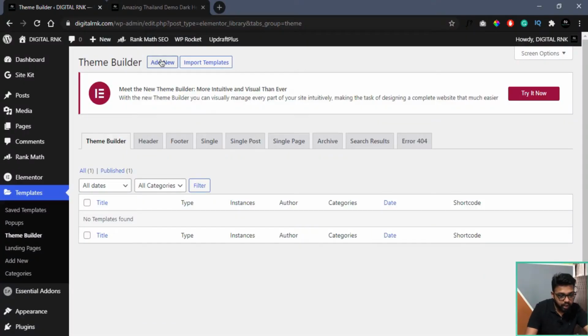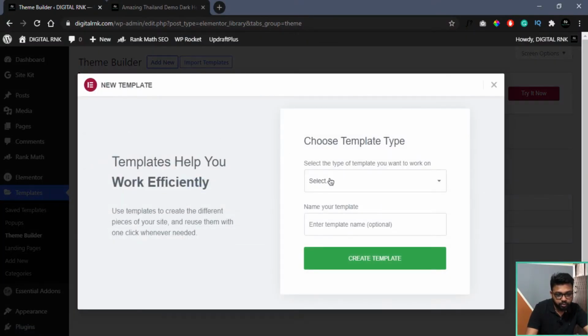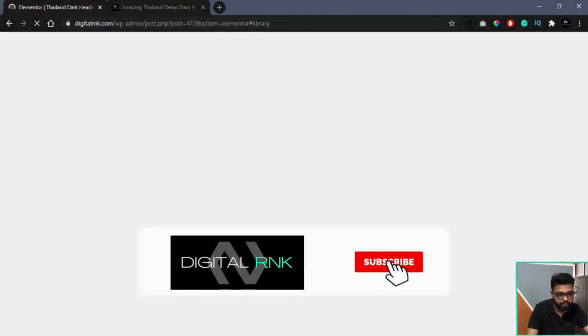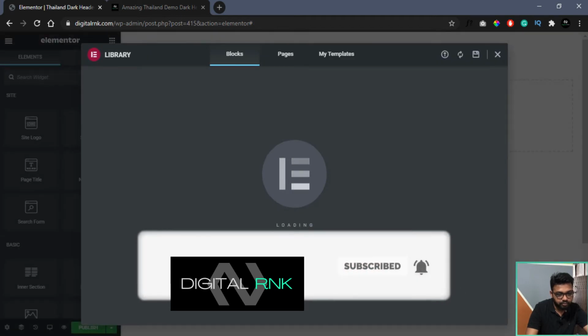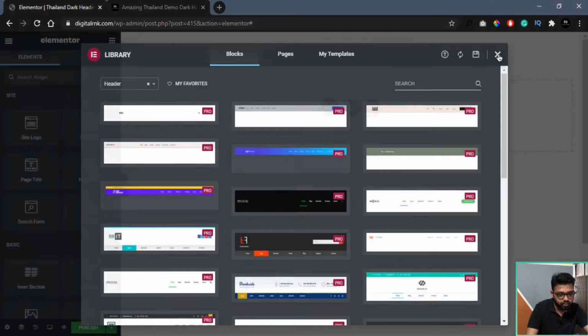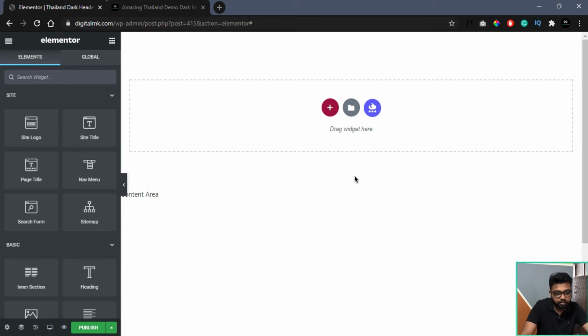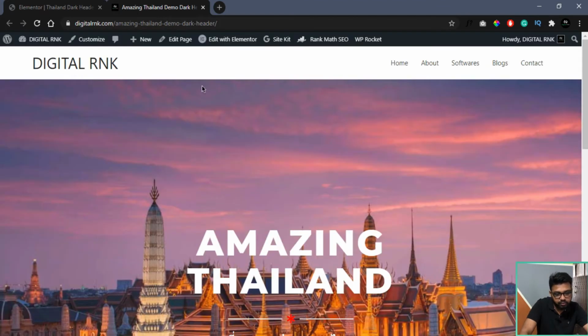So now click on Add New and choose header from the drop down option, and you gotta name it. I'll type Thailand dark header. Click on create the template. Close this away. You can create a transparent or dark menu, but for this tutorial I'm gonna show you the white version. In the back end you don't see anything because it's already white here. So once we click save and come here and refresh, you'll see the difference.